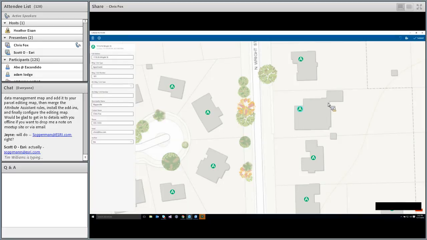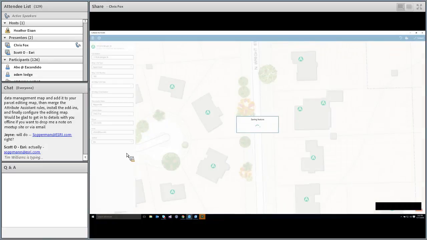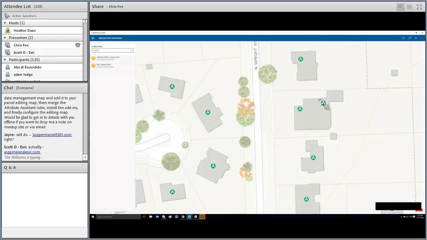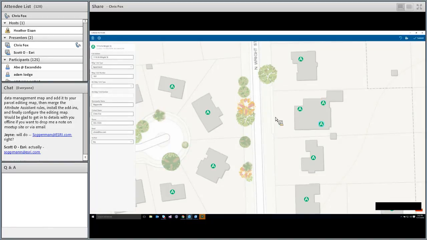I'm going to click on the map where it should be, and I'm going to update the unit number to 102. And then I'm just going to do this one more time real quick for the third one. Copy it, click on the map, and this will be 103.